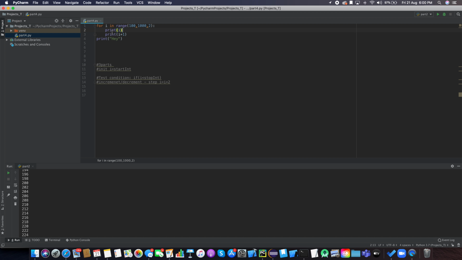Now as you can imagine, it will come to the value 998. Is 998 less than 1000? Yes, it's true. So it will go ahead and print out 998, and it will go ahead and print out 999. But now when it increments again, its value becomes 1000. So is 1000 less than the stop integer? No, it's not. And that's why it will not print out 1000. It will not print out 1001.